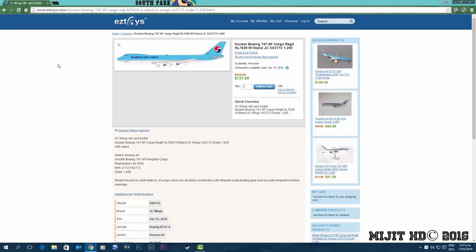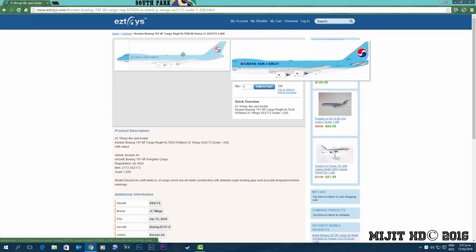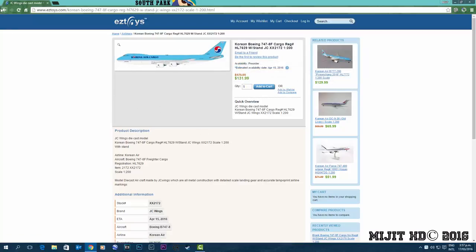This one, some people have been waiting for a long time. I will be getting this one. Korean Air 747-8 freighter, registration HL7629. And yeah, it looks like a very, very nice model.